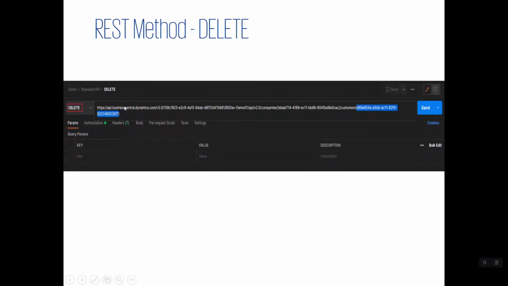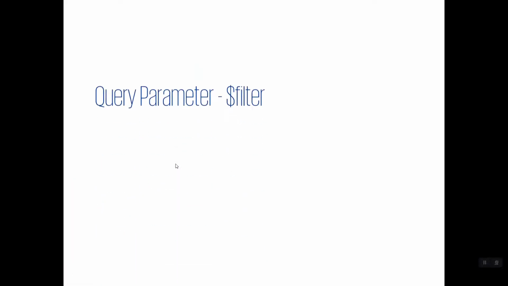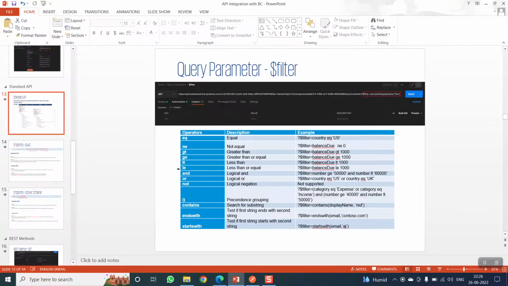Delete, as you know, is the same endpoint, and you want to mention which customer you are going to delete, and there is no need of a body. So, okay, we'll see that in a demo.